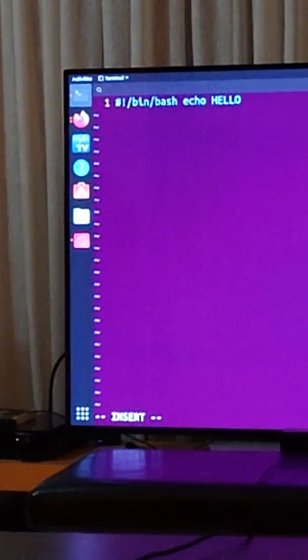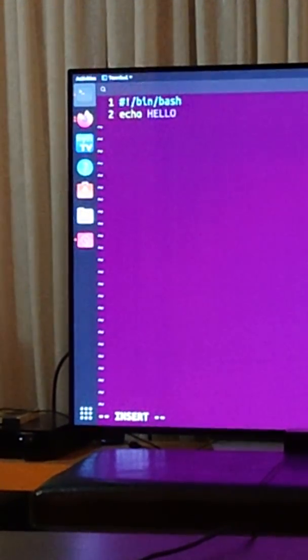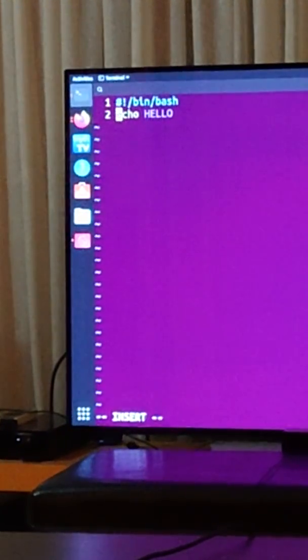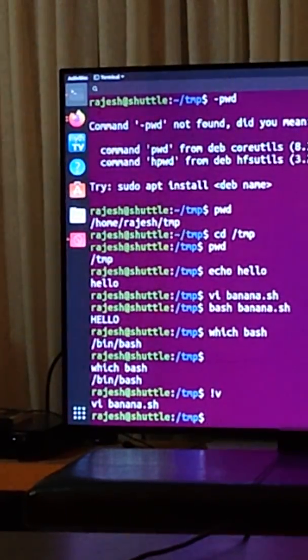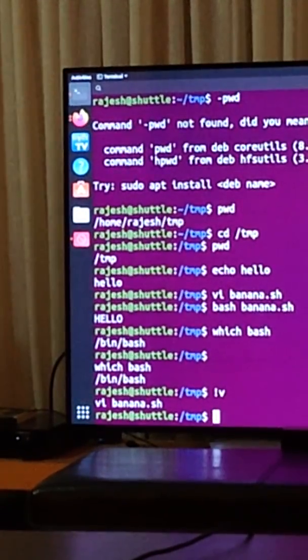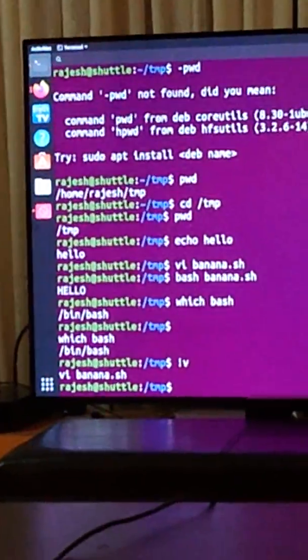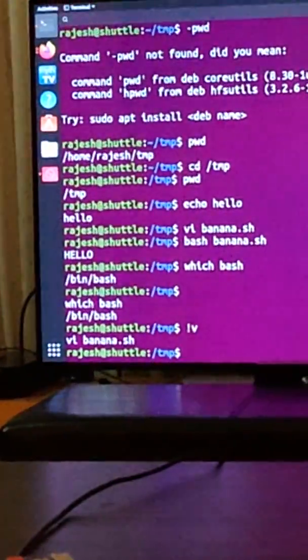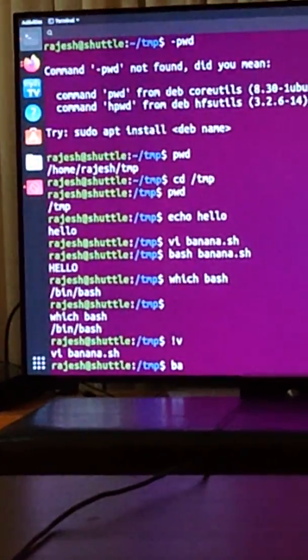Okay, enter. Okay, this is it now. So now save and quit this. So hold on, escape, shift, ZZ. Okay. Now, you don't need to run bash now. You can just run banana.sh. So I just write it? Yeah. Oh no, yeah, go ahead.